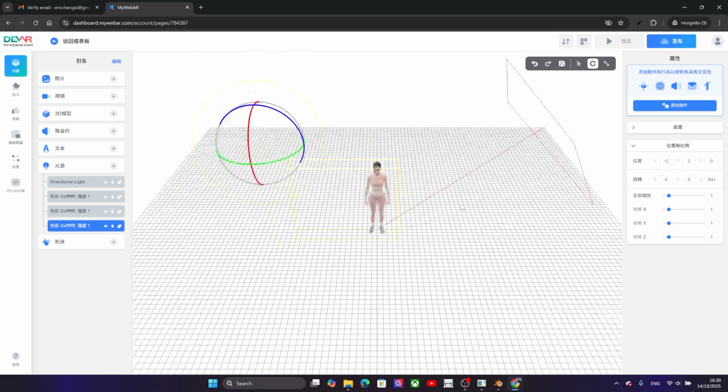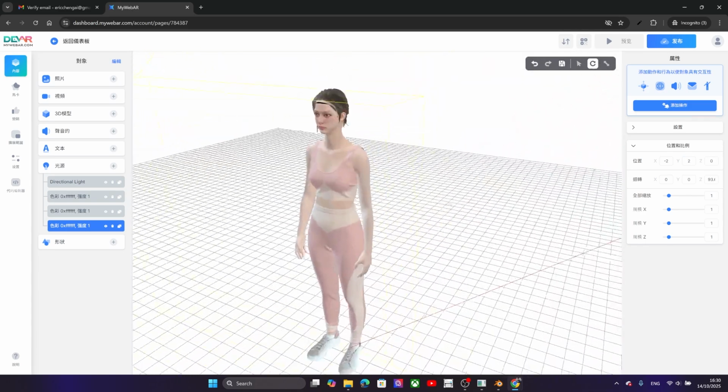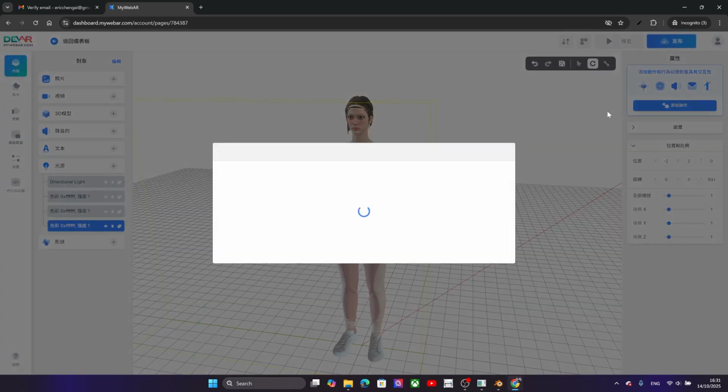After setting up the lighting, you can publish it online. Simply use your phone to scan the QR code, and you can view the 3D effect in your own space.